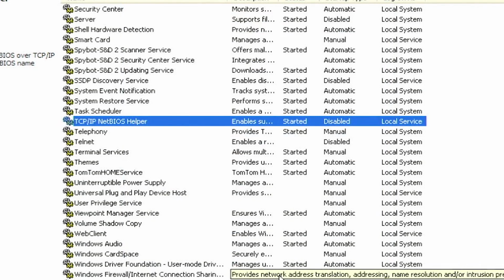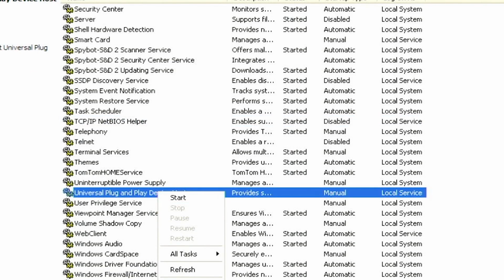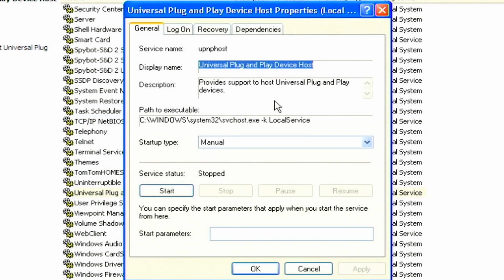Universal Plug and Play Device Host. The Universal Plug and Play Device Host service provides support to Universal Plug and Play devices. Used in conjunction with the SSDP Discovery service, it detects and configures UPnP devices on your home network.